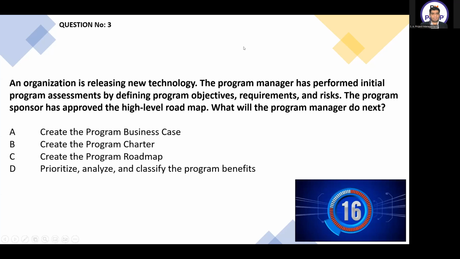So when we say high-level roadmap, it is not the one that we talked about before in terms of program formulation, but this is more of a high-level one. So that's the catch here. So what next? Will I go for D, prioritize, analyze, classify program benefits? Absolutely not, because we are at the initial level. You're just trying to identify what the benefits are, so you just cannot prioritize benefits. Now go to create program roadmap.